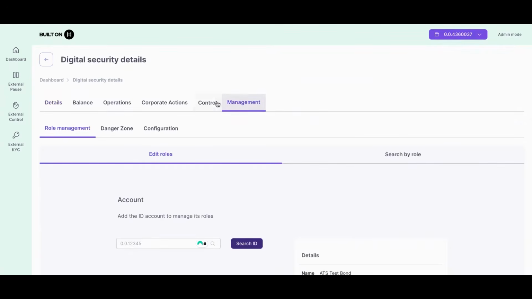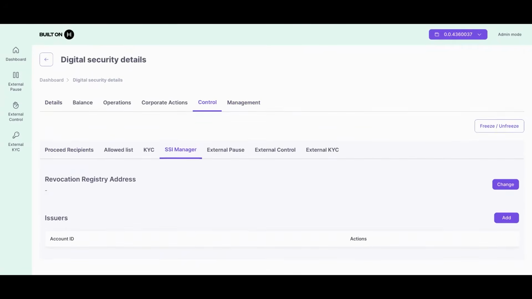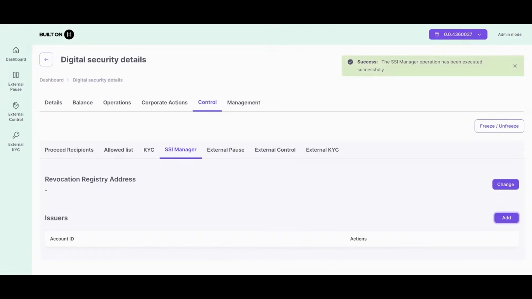So what I can do next is add myself as an SSI manager. An SSI manager or issuer is basically someone who is managing the list of trusted issuers. So that can be any entity or users authorized to sign verifiable credentials that your token will accept for KYC purposes. So think of it like the whitelisters. And I've been added successfully.